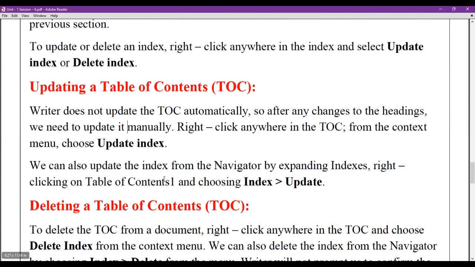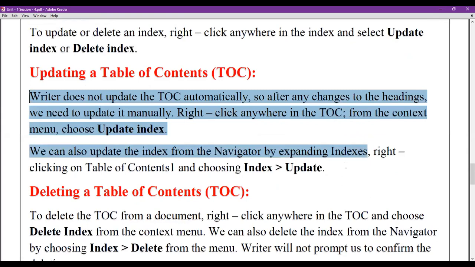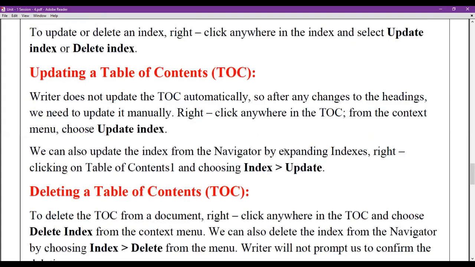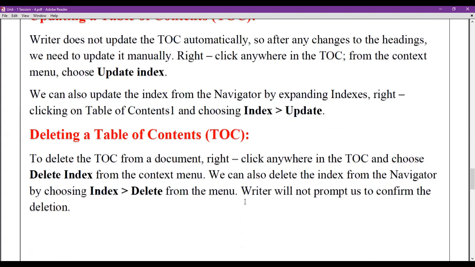We can also update the index from the Navigator by expanding indexes. Right click. The very basic thing is that you need to right click. You will select the table of content and then you will find index update. Okay, instead of going in this vertical manner, what you want to do is right click on it. You will find different types of options in which you will find update also. So if you want to update it, you can update. Okay, don't follow only the conventional method. You need to be smart whenever you are dealing with IT subject.